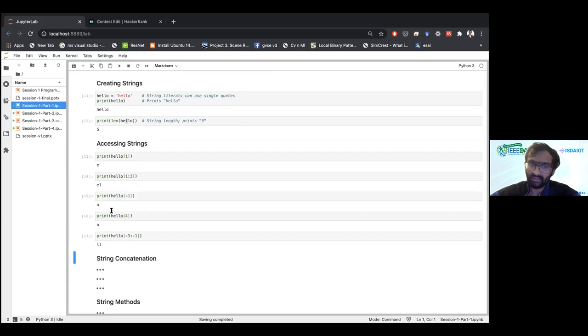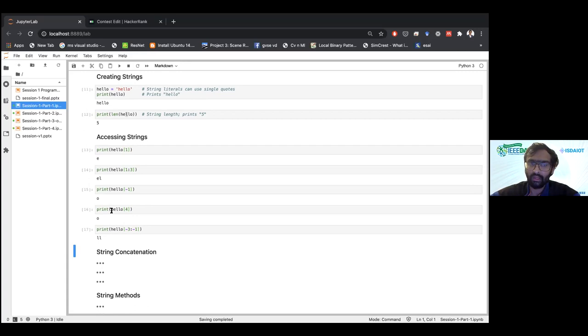That is how you would access strings. You just have a basic string variable, which we have accessed now using a single index or a range of indexes, and then negative indexing.